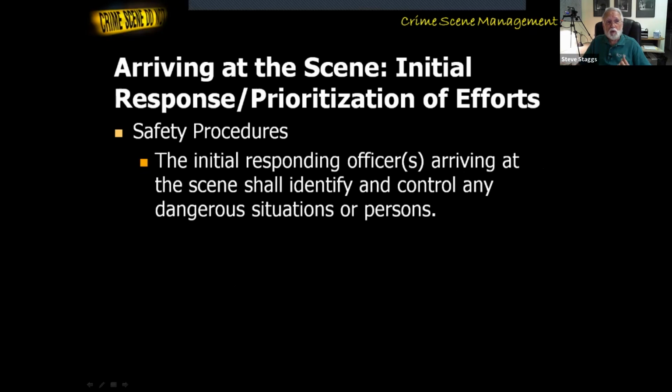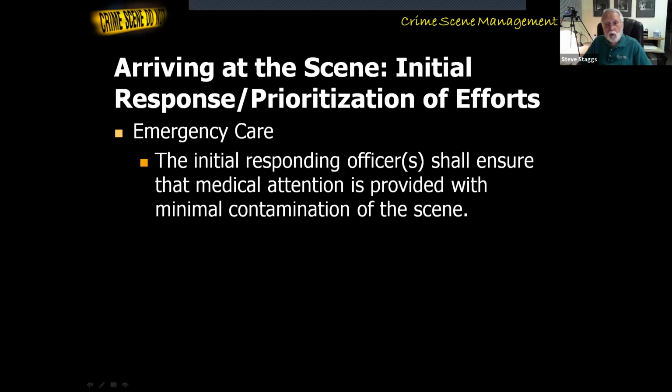The second item was safety procedures. The safety and physical well-being of officers and other individuals in and around the crime scene are the initial responding officer's first priority. So the initial responding officer arriving at the scene shall identify and control any dangerous situations or persons.